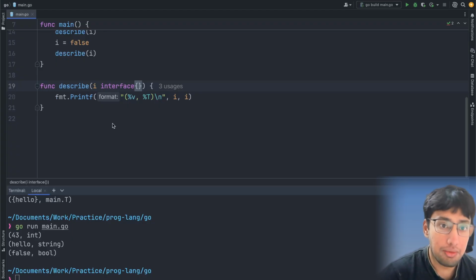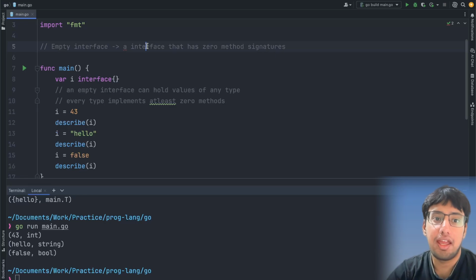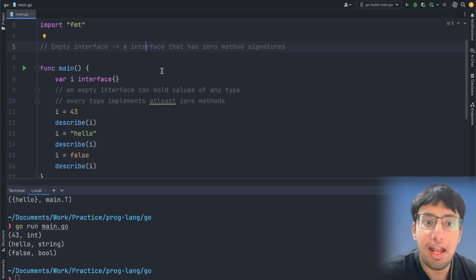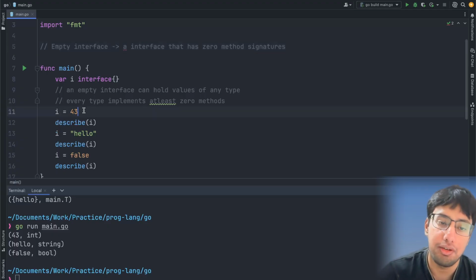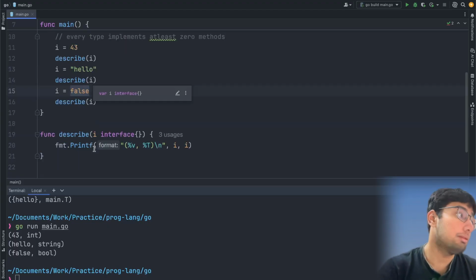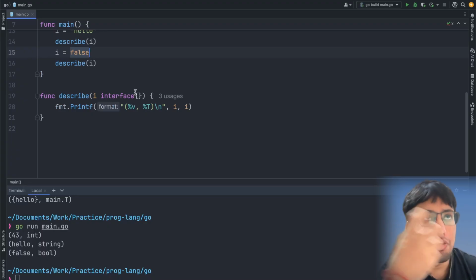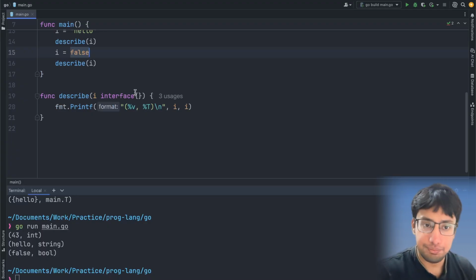Now you know what an empty interface is. Any interface that has zero method signatures is called an empty interface, and an empty interface can hold a value of any type. It can hold a value of integer type, it can hold a string type, it can hold a boolean type, any type it can hold. Now the question is, Nitish, why do I need empty interfaces? What's the use of that?